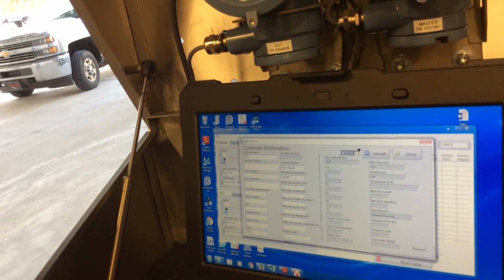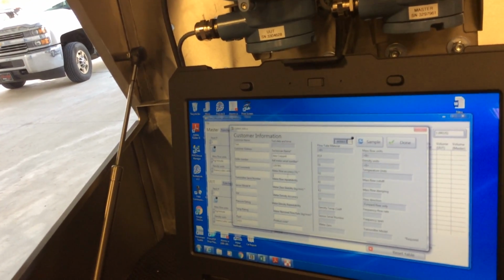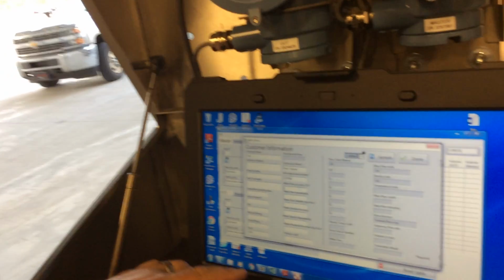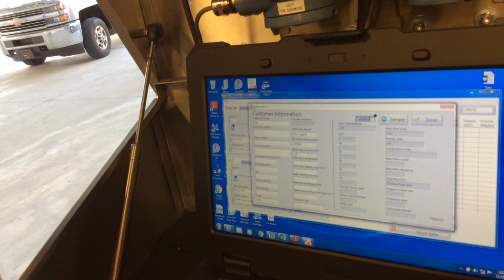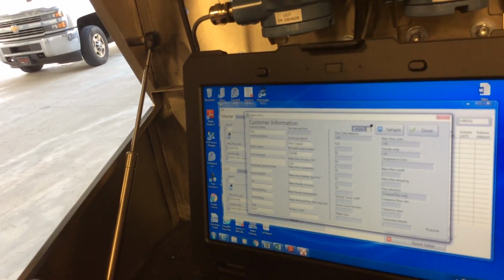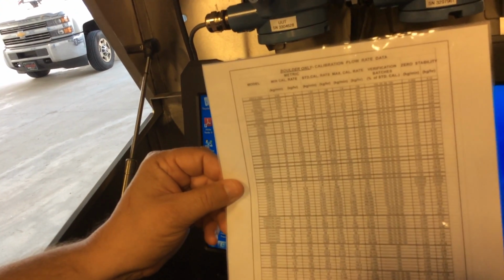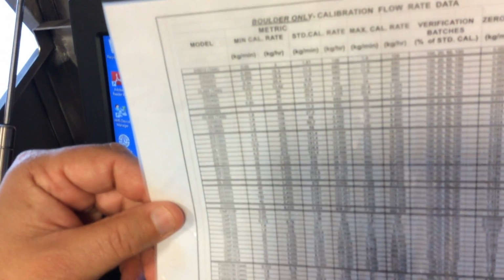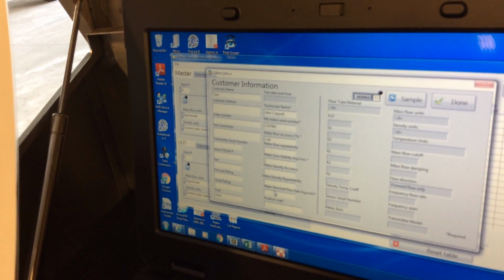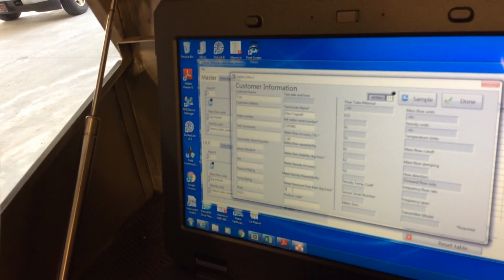And then you have to have your meter flow accuracy. Your meter flow accuracy depends on whatever your customer wants. So say 1% is what the customer wants. Then you have to have your meter zero stability. We have a chart here that says Boulder only. When we look at this chart and go down to our meter, which is a CMFS 150M, and come over to our standard cal rate in kilograms a minute, it's going to be 364. That's the nominal flow.